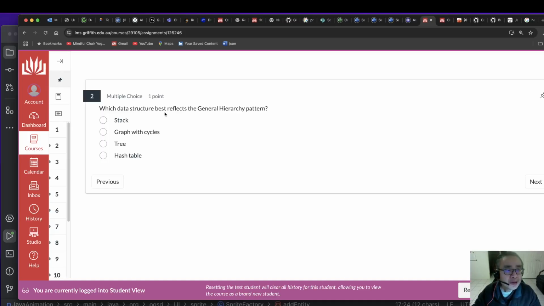Okay. Which data structure best reflects a hierarchy? A general hierarchy structure, so that is a tree, right? This is usually like the folder structure, so that's a tree, not a stack, not a circle, not a hashtag. It's a tree. Which of the following will not trigger stream processing? For each is a terminal operator, count is a terminal operator, collect is a terminal operator, so they trigger the processing. The map is an intermediate operator, right? So it does not trigger the processing.